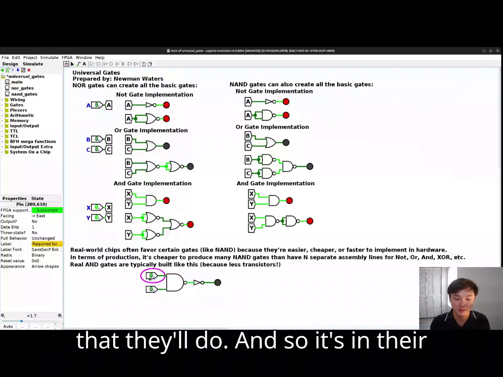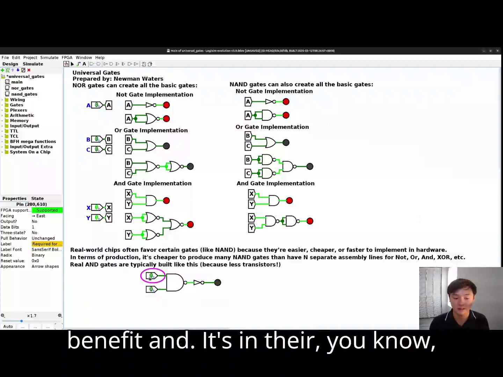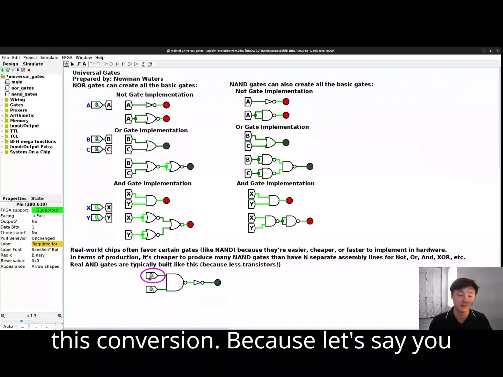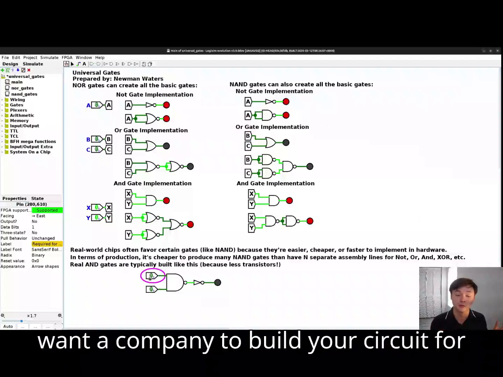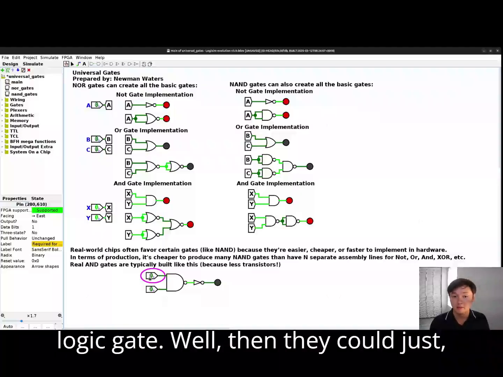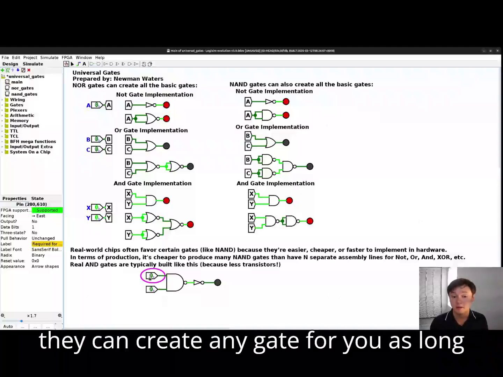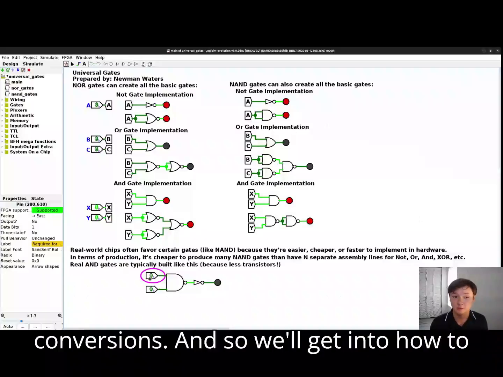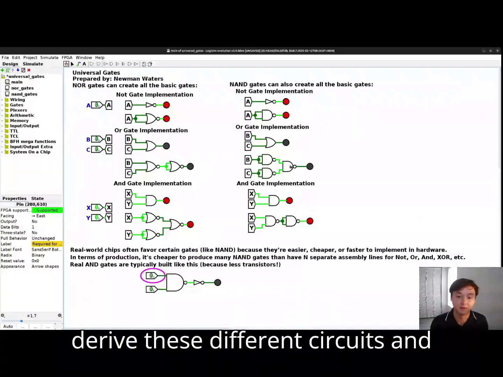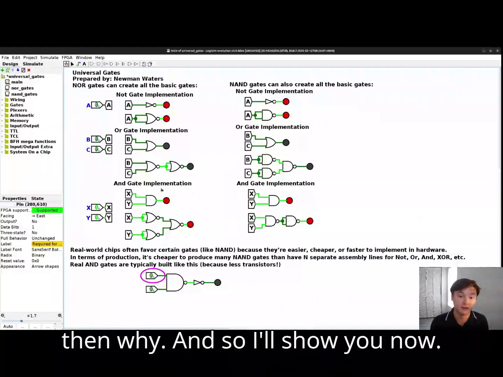And so it's in their benefit and it's in their best interest to understand how to do this conversion. Because let's say you want a company to build your circuit for you, you just send them the design, the logic gate. Well, then they can create any gate for you as long as they know how to do these types of conversions. And so we'll get into how to actually do this. How do we actually derive these different circuits, and then why? And so I'll show you now.